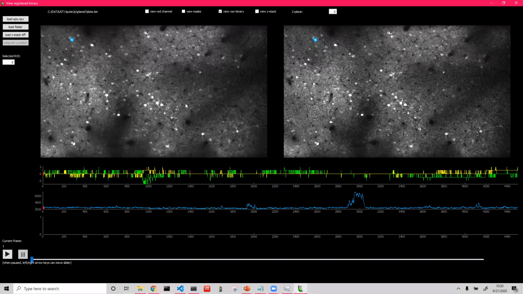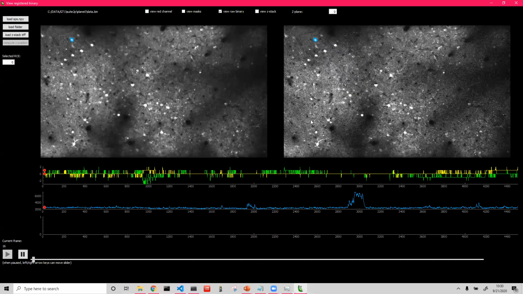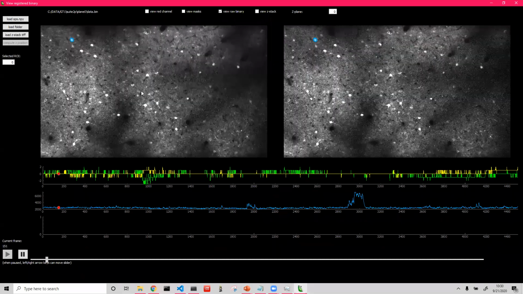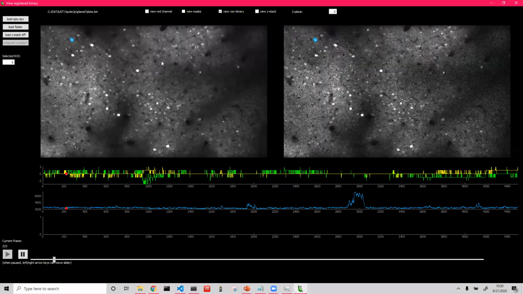Because I set keep movie raw equals 1, I kept around the original binary that has the raw data in it. On the left, we have the motion corrected version, and on the right, we have the raw data. We can play these two movies, and you can see this one jiggling around a little bit, and then you can see the corrected one on the right, or on the left, I'm sorry.